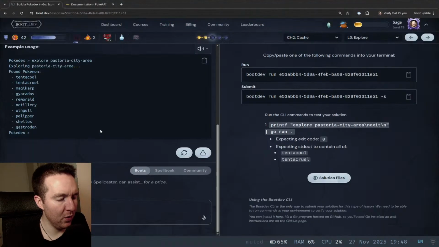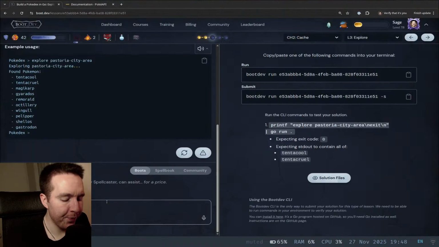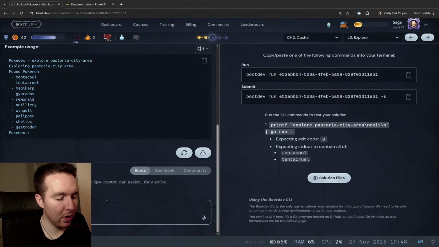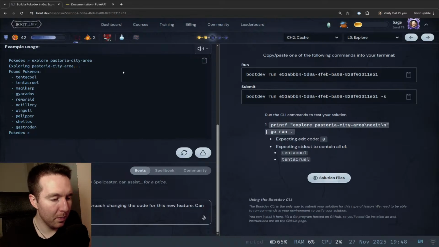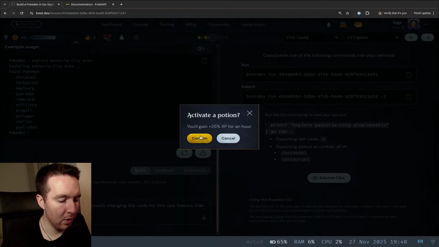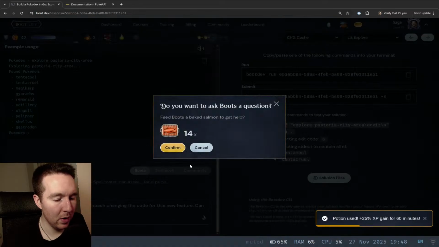I'm going to talk to Boots about it because it will help speed it up. I've got some ideas about how to approach changing the code for this new feature. Can I talk it through with you?